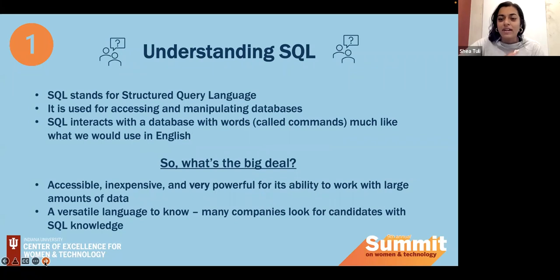Great. Okay, so starting with the fundamentals, the basics, what actually is SQL or SQL? So SQL stands for Structured Query Language. It's used for accessing and manipulating databases. And databases, the difference between data and databases is databases have labels to the data. So think like rows and columns and different like attributes that you can assign. And SQL interacts with the database with words, so different commands. A lot like how we use the English language. So we use things like and or, and so does SQL.